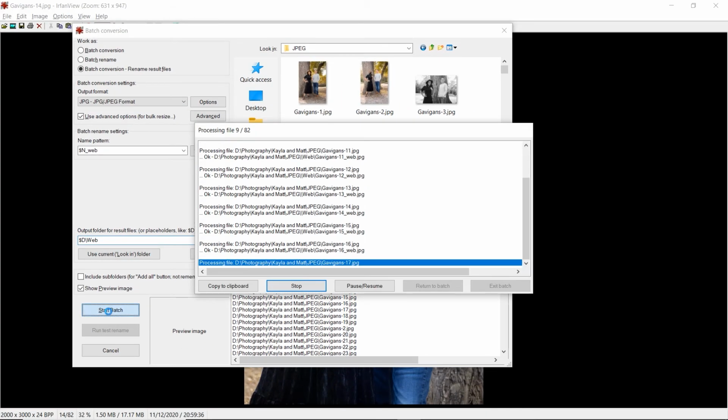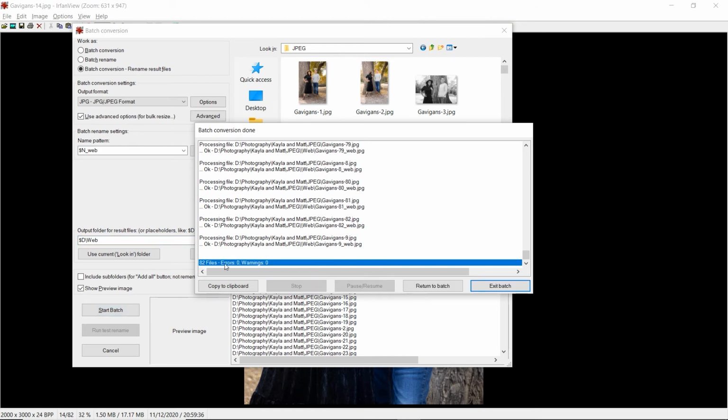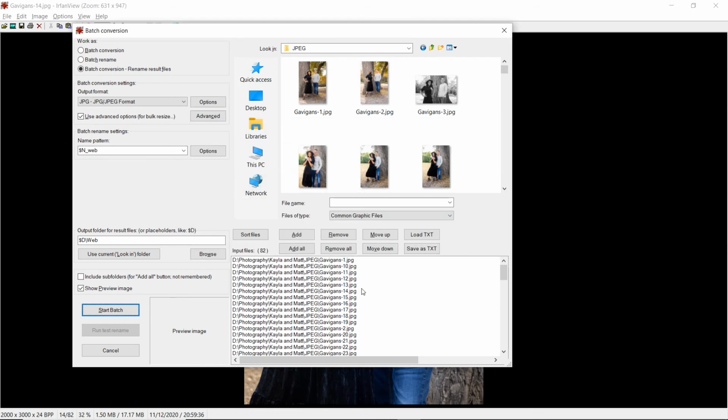Look at that. It's going through each image. It's resizing it by 2048 pixels on the long edge, renaming them as well. And you can see the output here is Gavigans_web for all these. Okay, I'm done. So 82 files, 0 errors, 0 warnings. That's great. You can press return to batch to come back here. You may have made a mistake the first batch you did, so you may want to come back here and fix it and just keep that there.